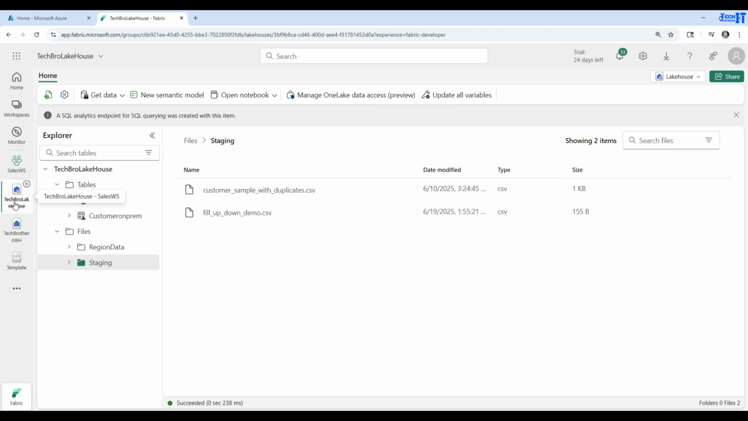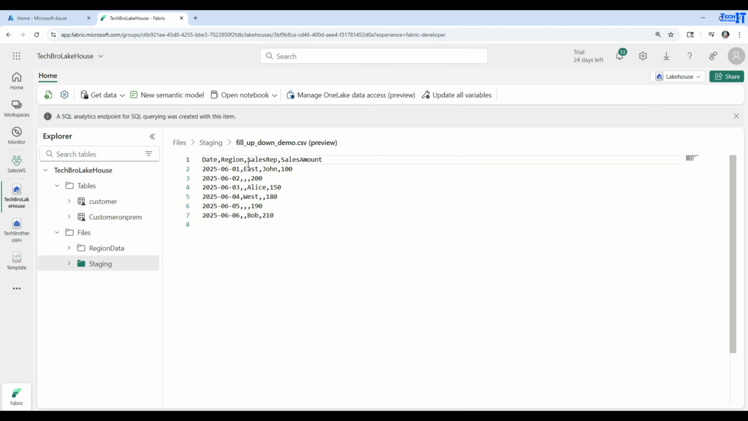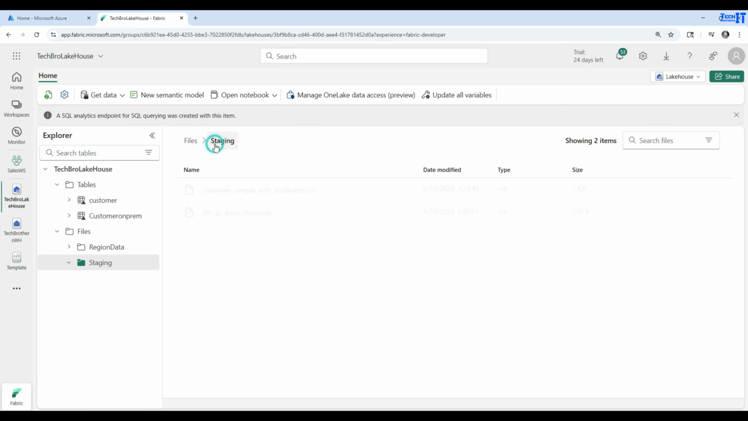Let me show you. I have this Lakehouse here, and this is the file we have. If you take a look on this file, there are a lot of missing values in the region. So you see right there, and there are missing values in the sale representative. So see right there, those values are missing. It will be more visual when I'm going to pull this value in the data flow. So then we would like to fill these values.